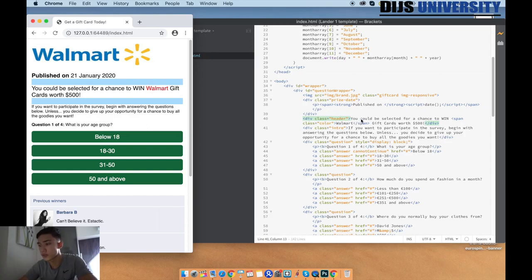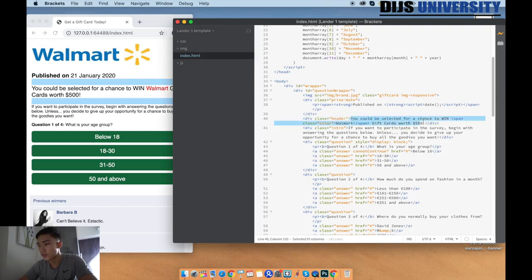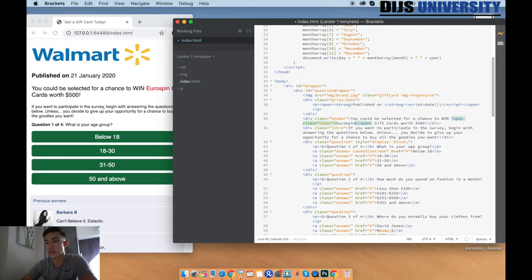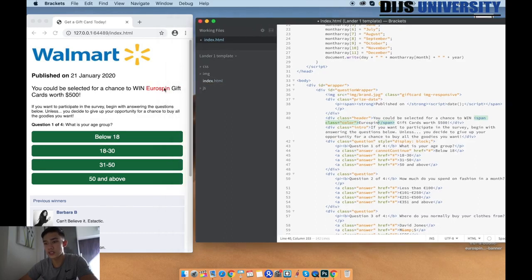The class is header, and you can see the text: You could be selected for a chance to win Walmart gift cards worth $500. So the only thing you need to do is just change this text. Let's say we keep the text the same, only we change Walmart to Eurospin. And as I already told you, you can directly see it changing in your preview, which is really nice.